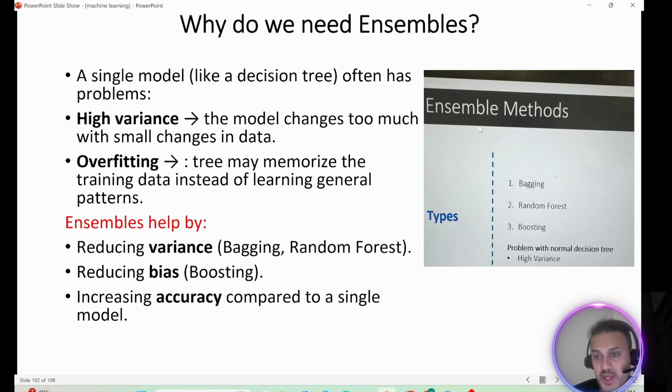So we have three ensemble methods: bagging, random forest, and boosting. The idea of the ensemble method is just to reduce the variance. Instead of a scatter plot with large variance, we make the points close to each other, and we use bagging and random forest for reducing variance. And for reducing bias, we use boosting and also increase accuracy. So the ensemble helps us to increase accuracy compared to a single model.